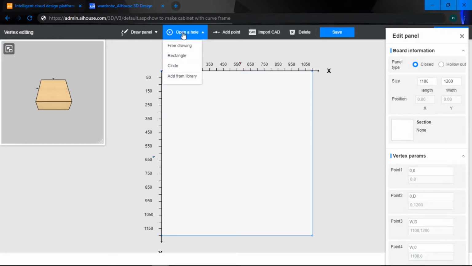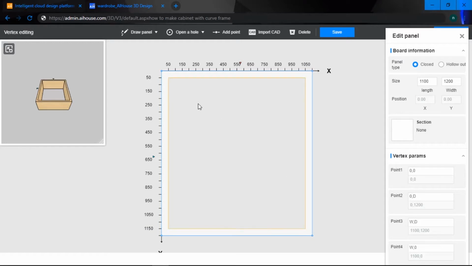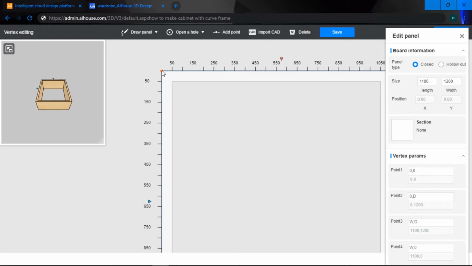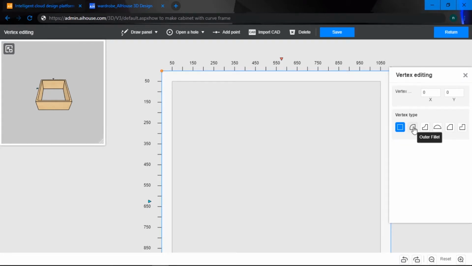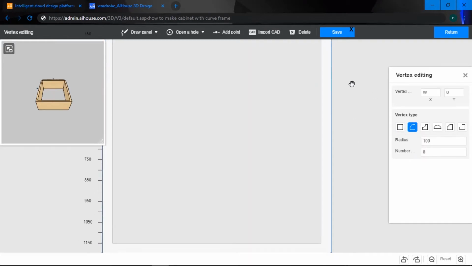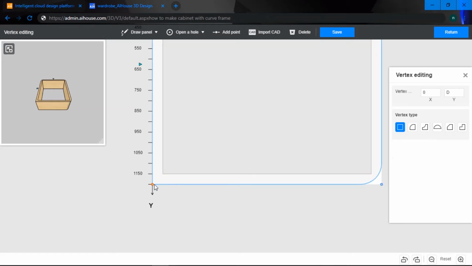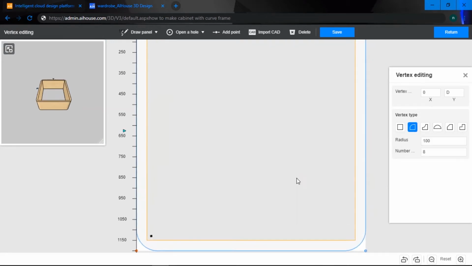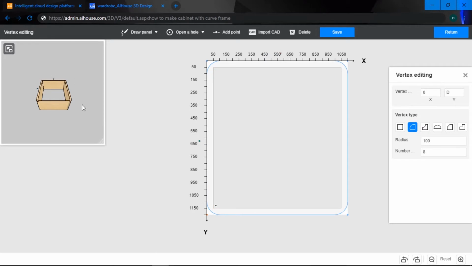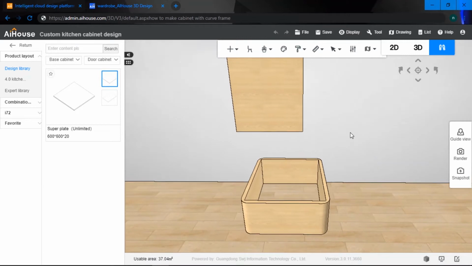But before that, I'm going to open a hole first. Click on the rectangle function and open a hole in the middle. Once you have the hole, click on the edge, this small little circle, outer fillet. Repeat for all four sides. Once you're done, as you can see over here, save it and return. So basically I have my cabinet already.